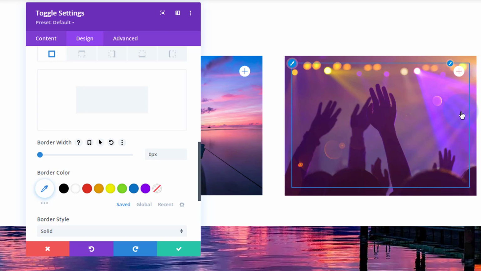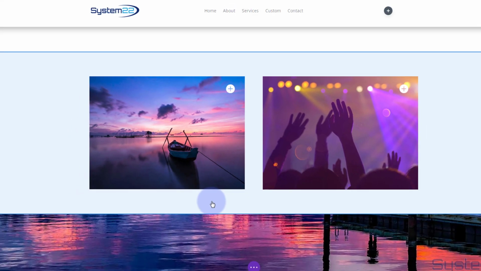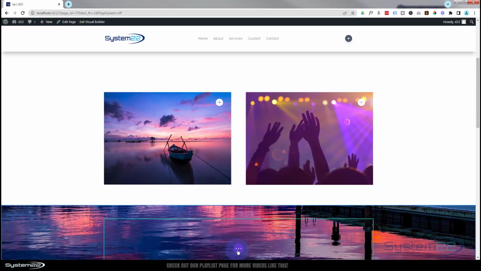So we should be good to go. Let's save our changes here, and we'll save our page changes. Make sure this is going to work on the front end. Before we actually save our changes, let's see if it's going to work on tablet and mobile.